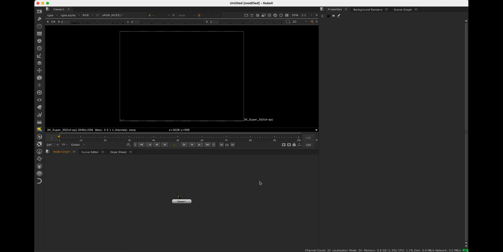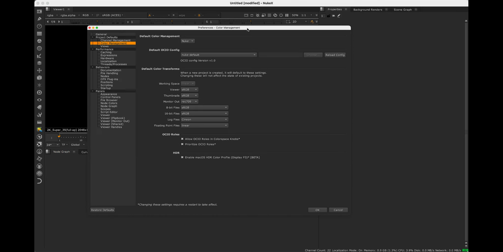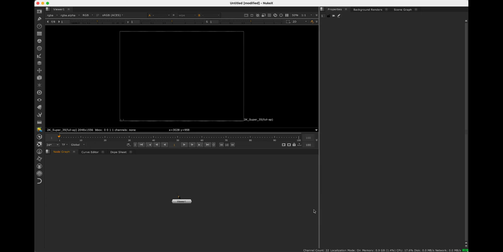Let's talk about Nuke ACES color management. Hold down Shift and press the S key. In the color management dialog window, the default color management is set to Nuke. However, we also have OCIO color configuration options here. If we click the drop-down menu here, go to ACES, we can see we have ACES 1.2 and 1.3 options here. If we select ACES 1.2 and click OK.